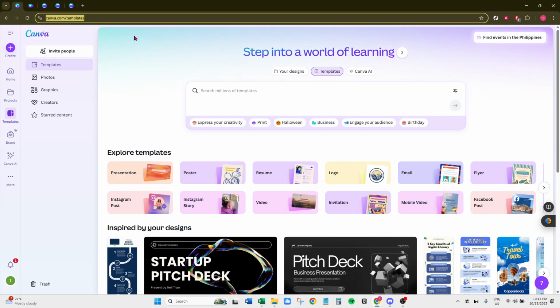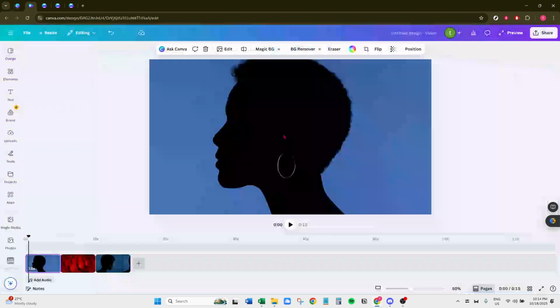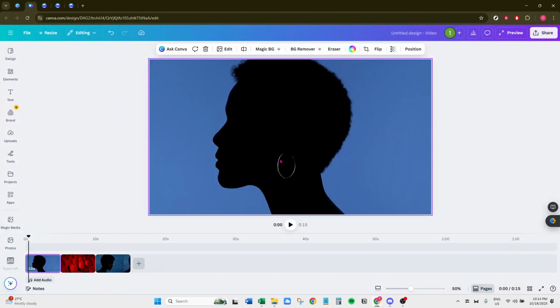Once you have Canva open, you'll want to create a new design. Look for the video option, which sets the right dimensions and frame rate for your project. This is important because we are making a video with scrolling images, and starting with the correct setup will smoothen the process. Next, upload the image you want to use.